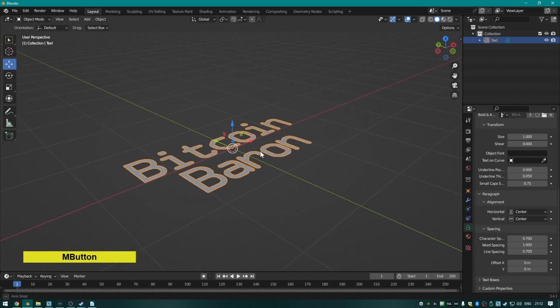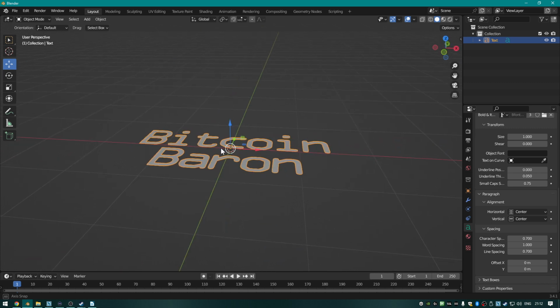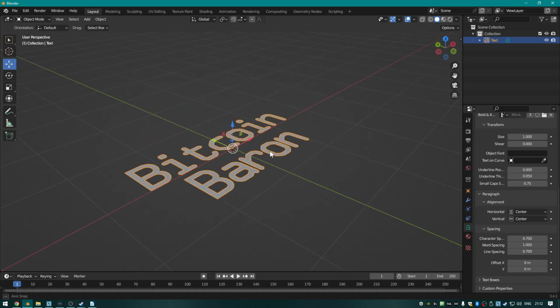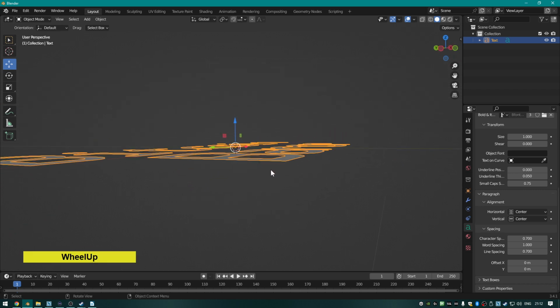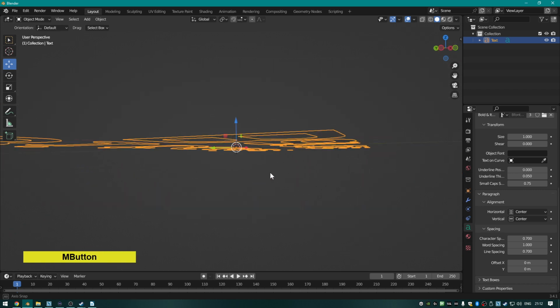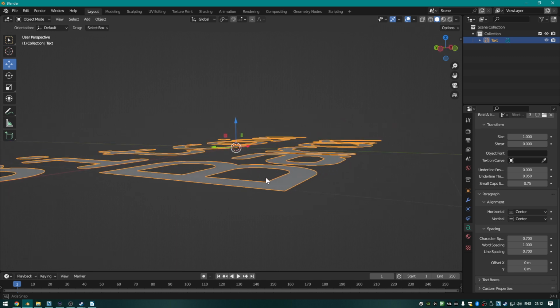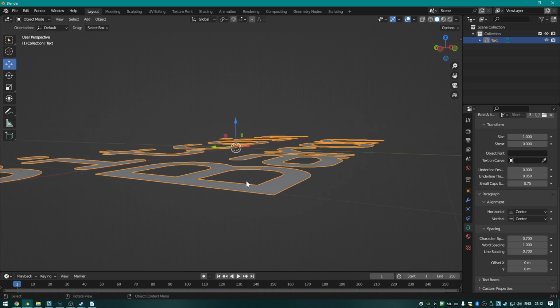Now, at the minute, if you look around by holding down the middle mouse button to orbit around the object, you'll notice that it's actually flat text. It's not 3D. And sometimes that's good. Sometimes that's what you want. But for what we want to be doing today, we want it to have thickness as well.